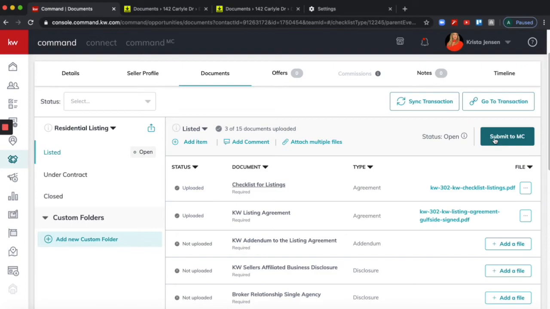So just to quickly recap, all we did here is we hit attach multiple files in order to pull those documents from DocuSign, put them into our little file folders here inside of our filing cabinet, that is Command, and then we were able to submit that to the Market Center, to our compliance team. They're able to check those documents. So that's really it. That is the whole process.